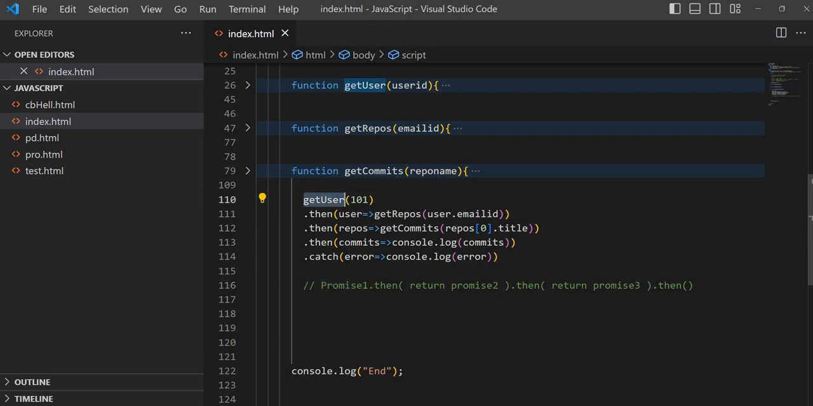So if you say get user returns promise 1, that then returns another promise, that is promise 2, and this is going to work against the promise which is returned by get user. Hopefully you will understand, but if you feel confused, Raghu, I didn't understand how it is working, no problem, just put it in the comments so that I will explain this section one more time in a detailed way.